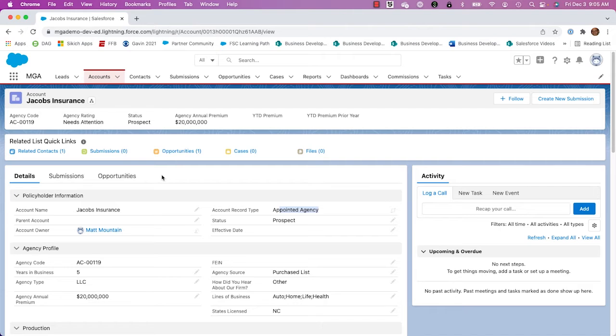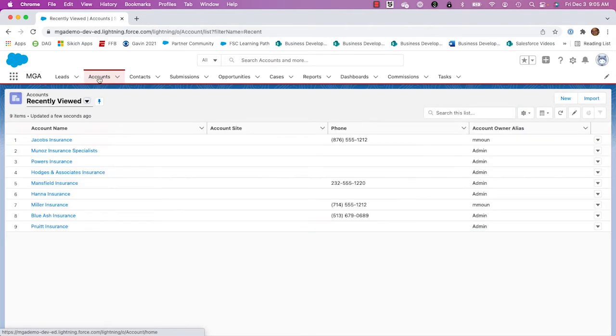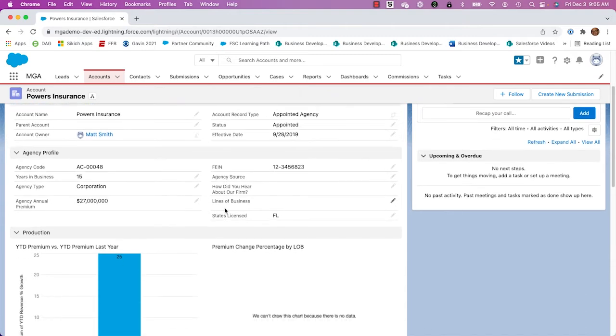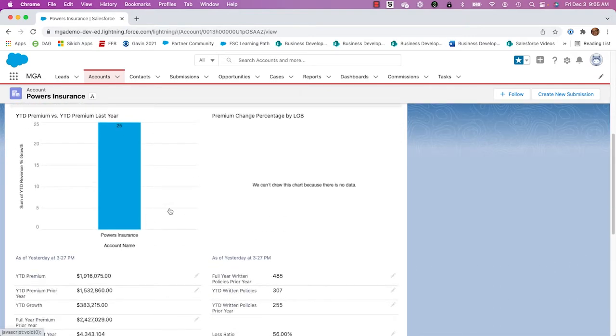Now, since I don't have a lot of data in here for Jacobs, let's go to Powers Insurance here, and I want to show you what we've got, because we have a lot more data in here specific to other agencies. Now, this is all sample data, so this is not real data. But what we're doing is we're looking at Powers Agency. They're an appointed agency, and we can take a look at different information about them.